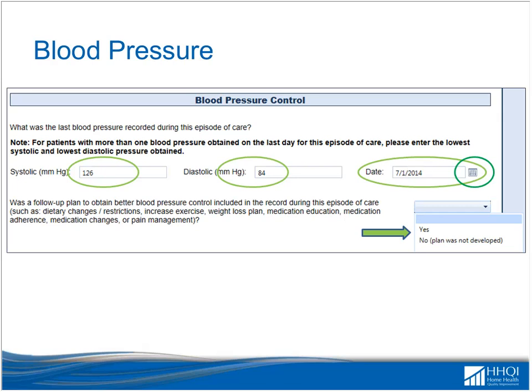Again, it's a yes or no. Now, that's a really broad question, so for the purpose of that question, we listed a few ideas here, such as dietary changes or restrictions. Did the patient receive low sodium instructions? Or did they receive instructions on how to increase their exercise considering their potentially limiting mobility issues? Or maybe there was a weight loss plan developed.